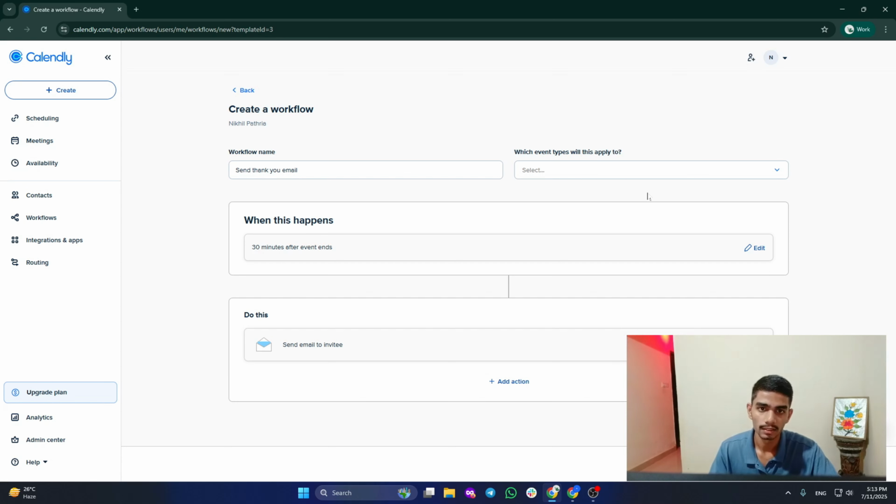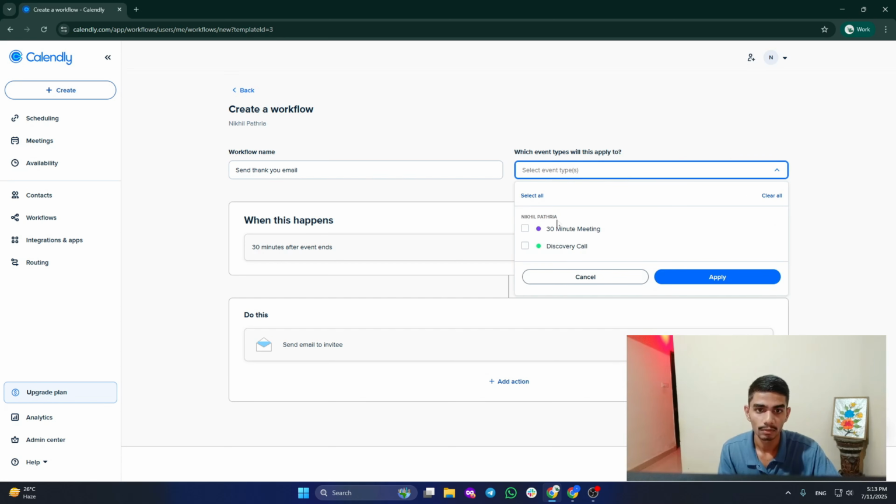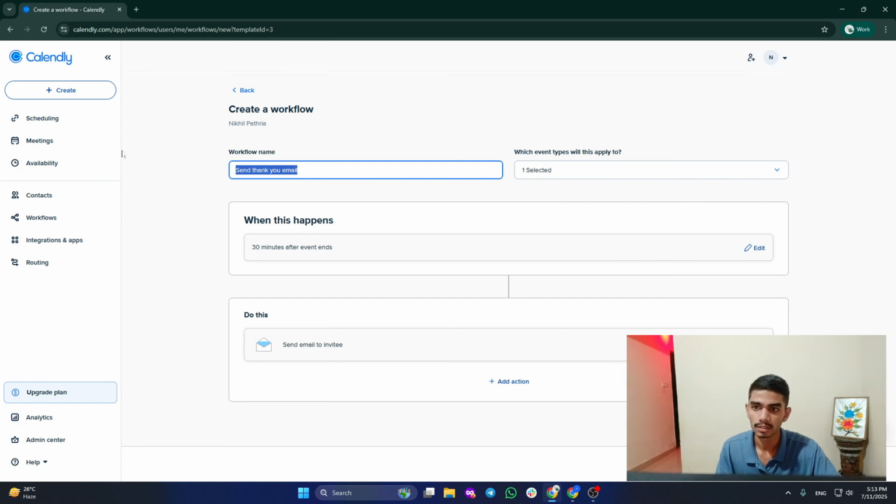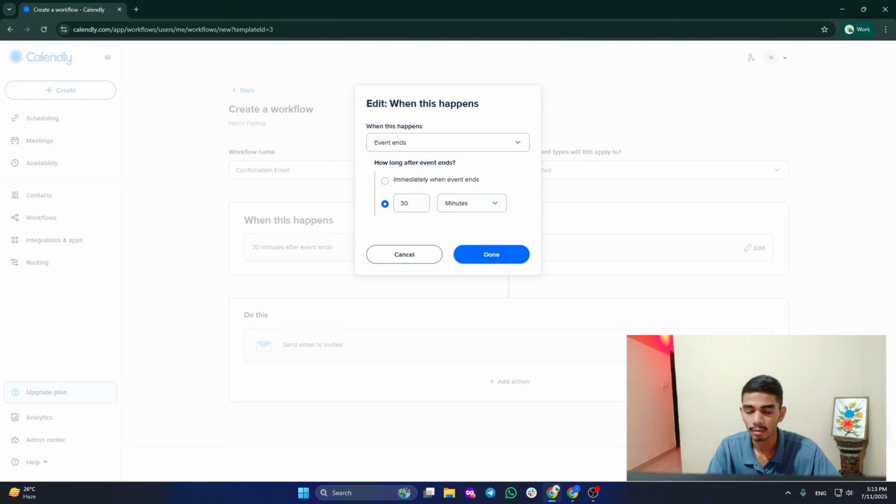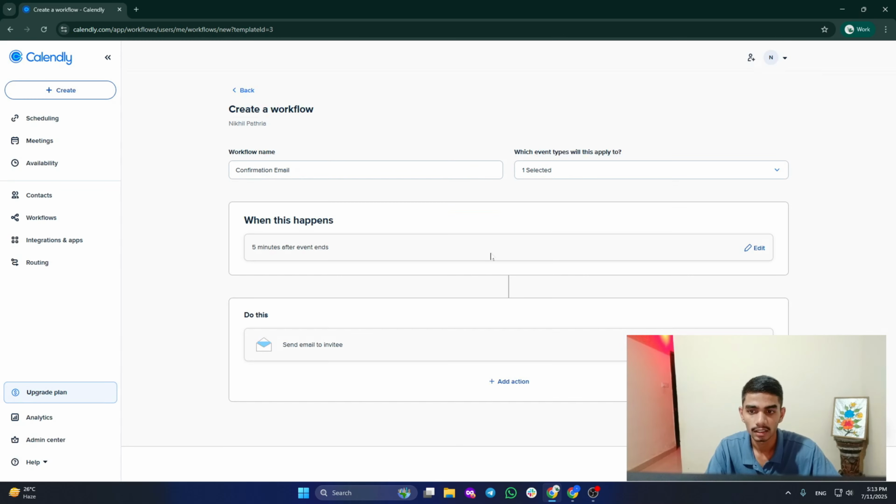Once you do that, first select the event. So I will choose the event we just created, which was discovery call. And then I will just say rename this as confirmation email. Now you can choose a time here that after how many minutes you want to send this email. I will just say 5 minutes and done.